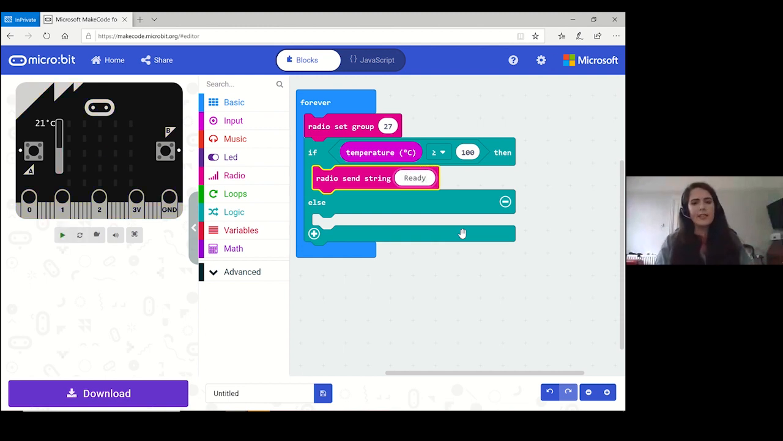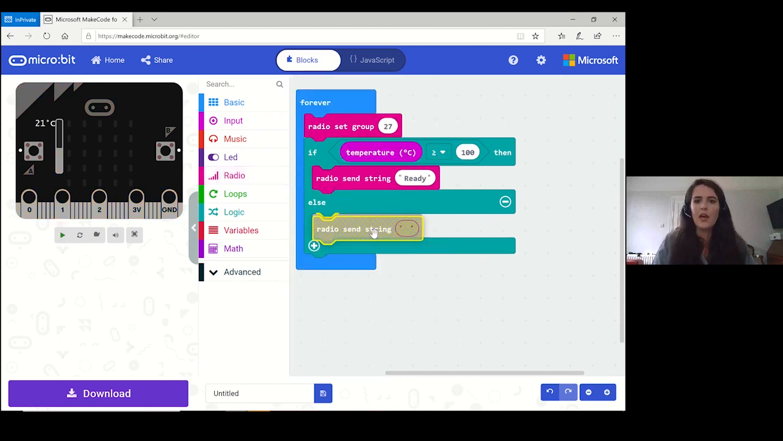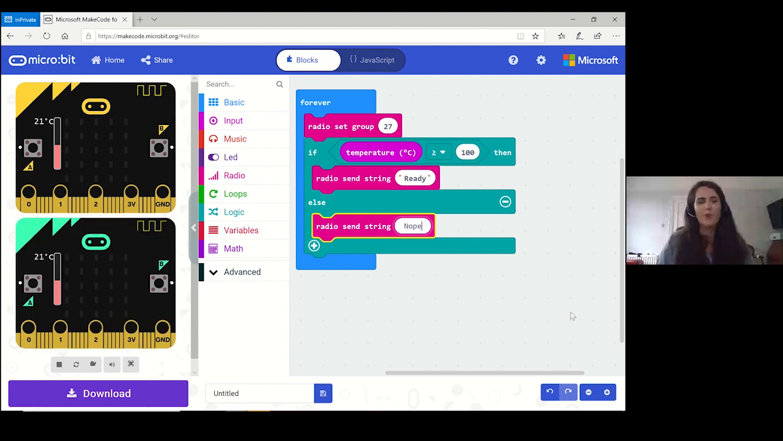Okay, nice and easy, nice easy word to remember. So now, if the temperature is greater than or equal to 100, then it sends the string ready. If not, so if it's not ready yet, then what do we want to happen? We said we wanted to send a string, so let's just send another string. And I'm going to say, nope. Okay, so nope, not ready yet.